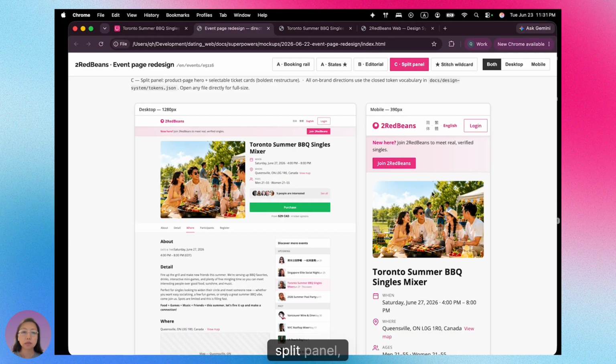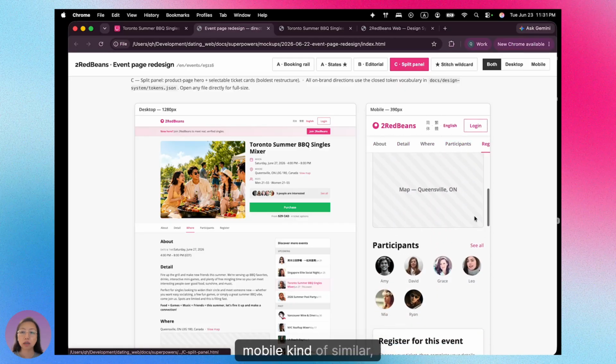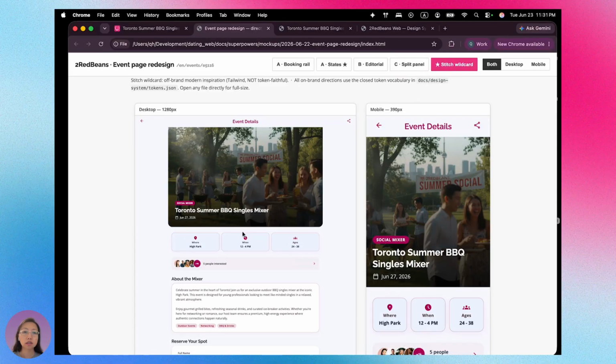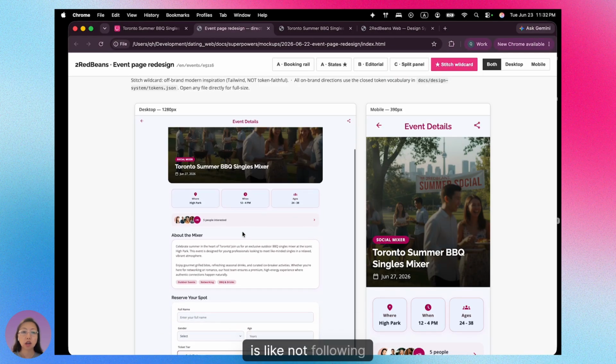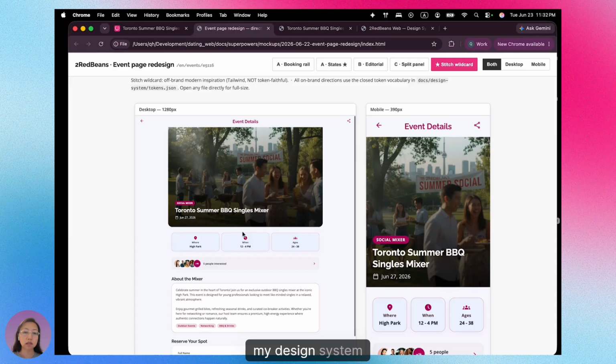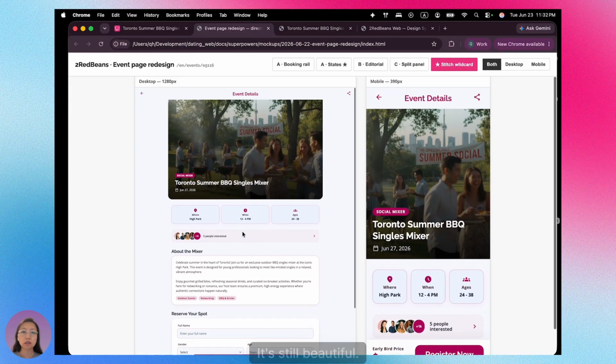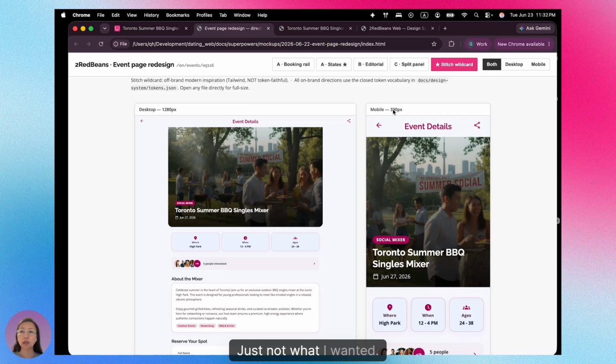Option C, split panel, a different kind of style. Mobile is kind of similar, but the web design is very different. And it also added a Stitch wildcard. This is not following my design system, so it's calling it wildcard. It's still beautiful, just not what I wanted.